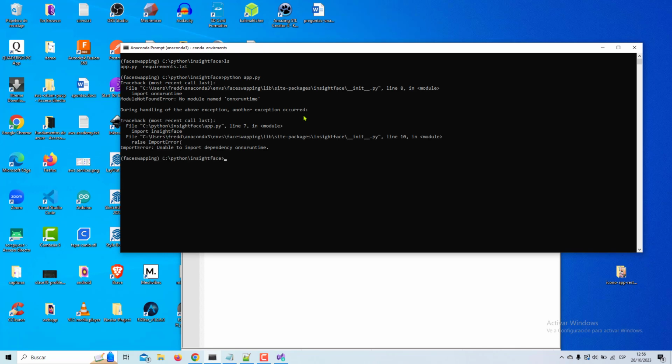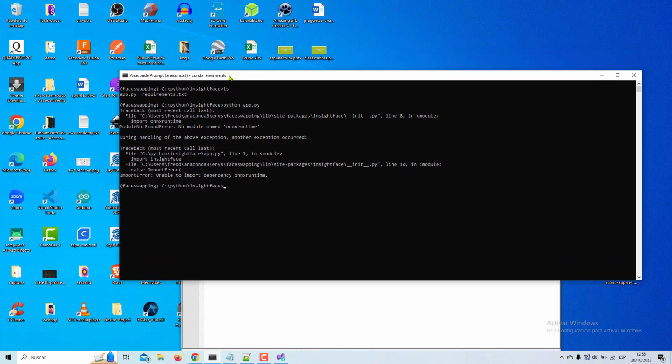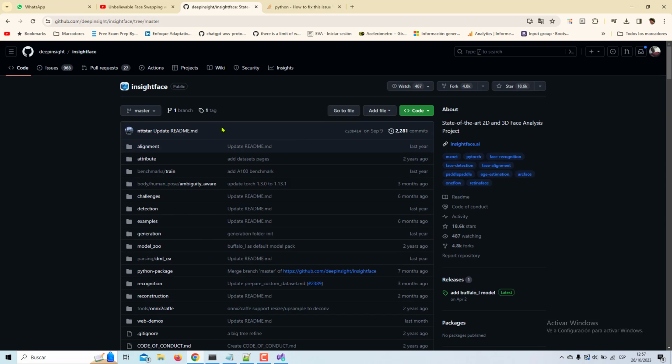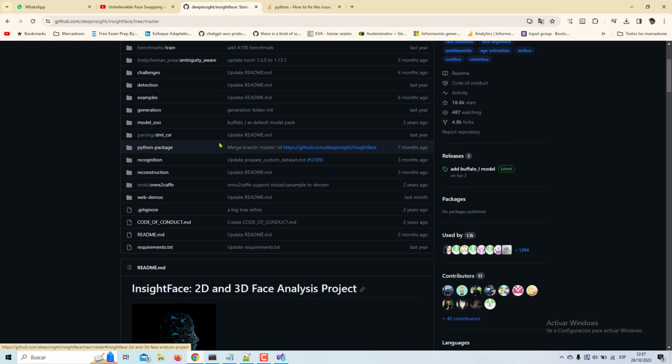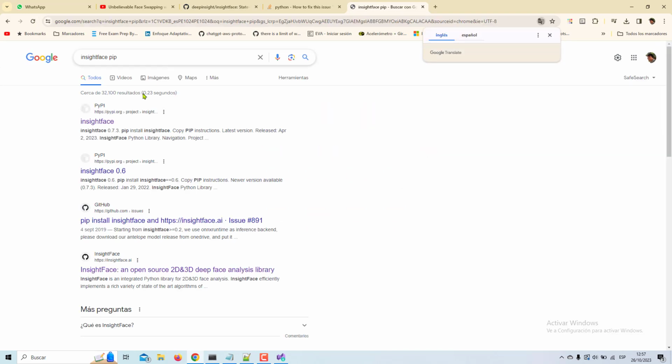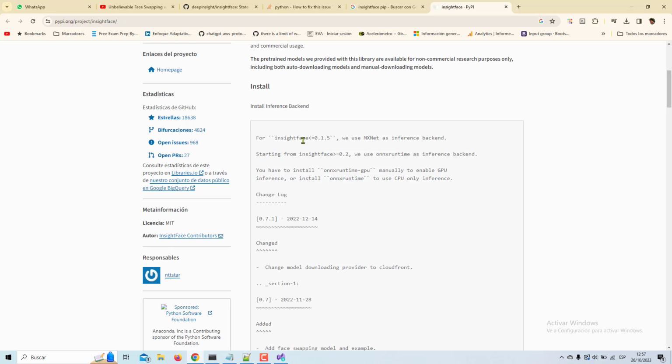Python app.py. There is an error: no module named onnxruntime. We need to install that. On the pip page, you can see here it says you have to install onnxruntime-gpu manually to enable GPU inference, or install onnxruntime to use CPU only. I'm going to install that.